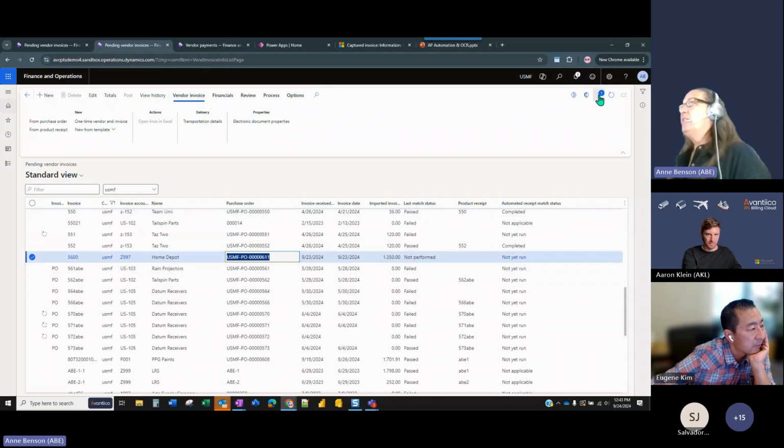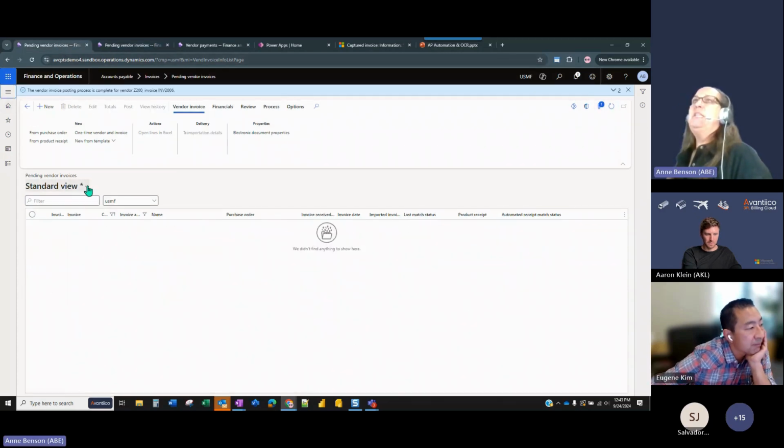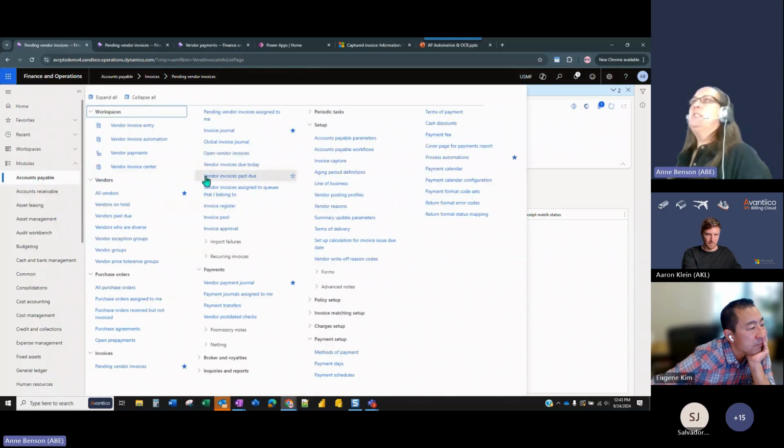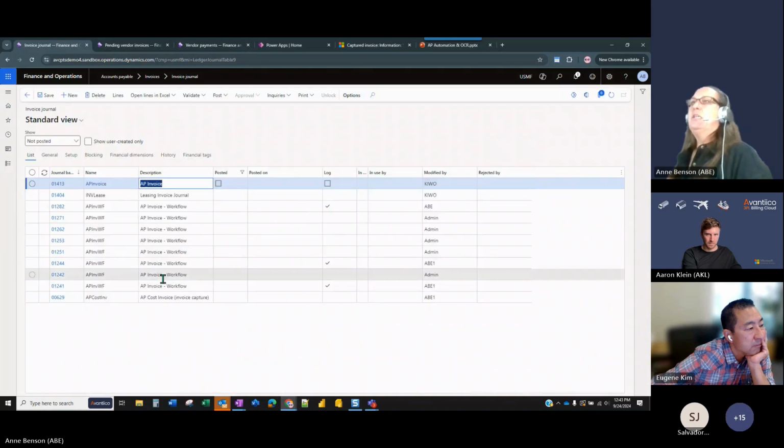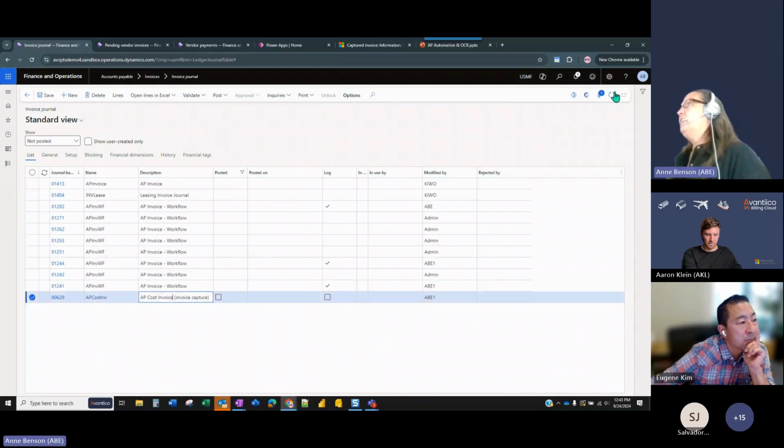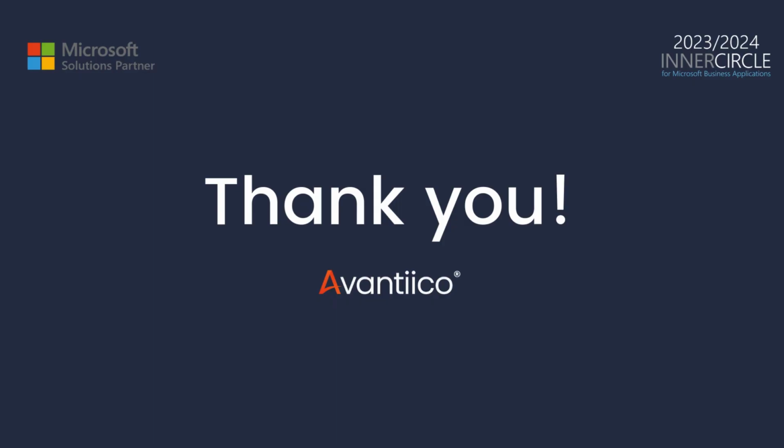But again, here's the attachment for the invoice and the pending invoice journals. Oops, wrong. Not pending. I want invoice journals. You can see here's the attachment for this journal. That's all I have. So if there's any questions, please shout out. Otherwise, I thank you very much for attending, and hopefully this has answered any questions you did have.